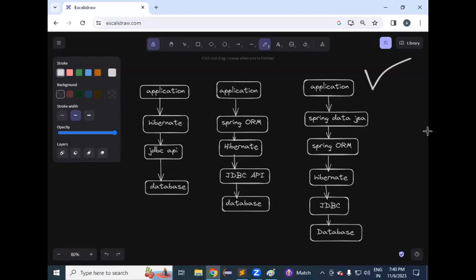No need to get the connection. No need of driver. No need of statement. No need of result set. No need of query also. Who will take care of the queries? Spring Data JPA will take care of the queries.